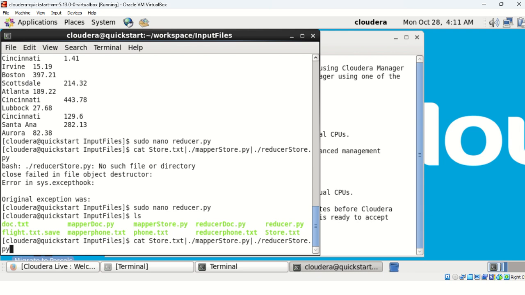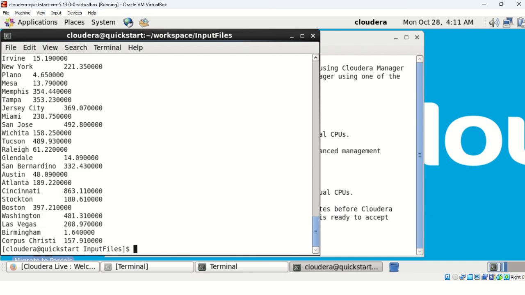Okay, so I will write reducer.py. The file name was wrong. The file name is reducer. Okay, yes, we got the final answer. There is no error in the code. So we get the location and we get the total cost.